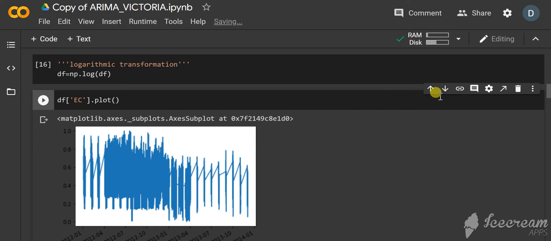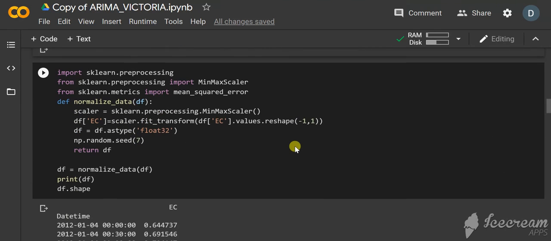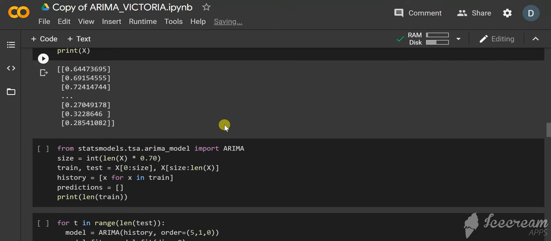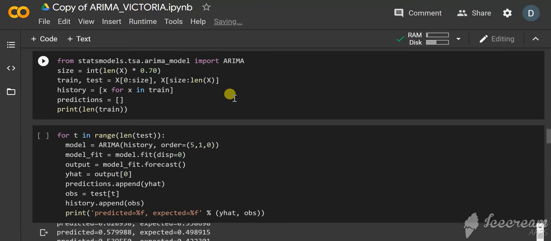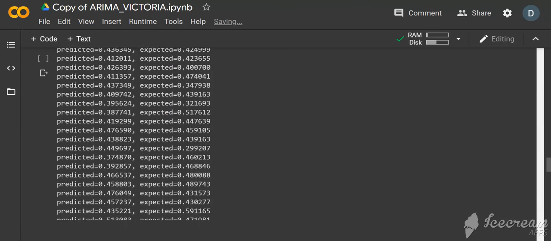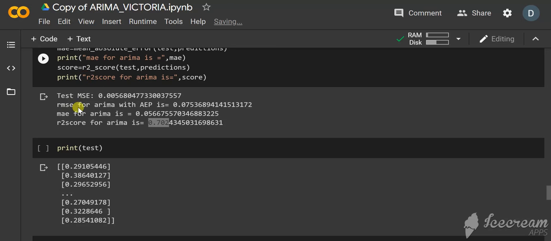If you want to make your data more stationary, then maybe you could use other transformations like Box-Cox and all of that, but this was all about the logarithmic transformation. After performing the transformation, I've scaled the data as well using the min-max scaler, and then I've divided the data into a 70-30 ratio and the rest of the steps, and then I've computed the MSE values over it.